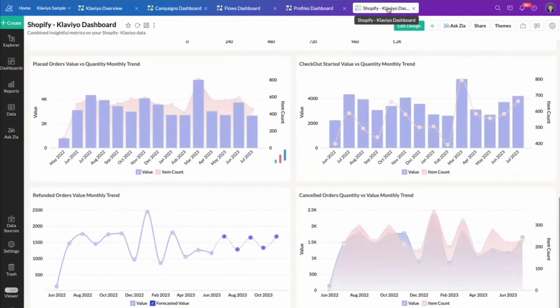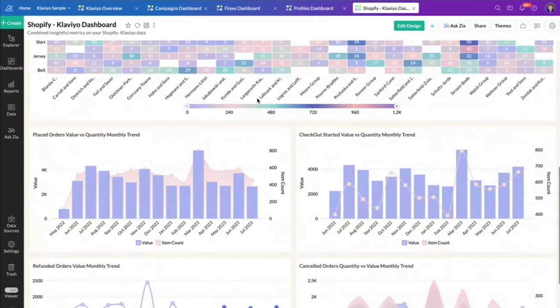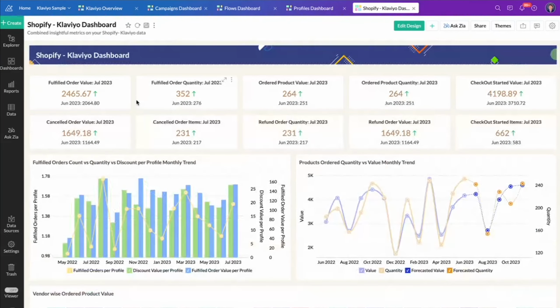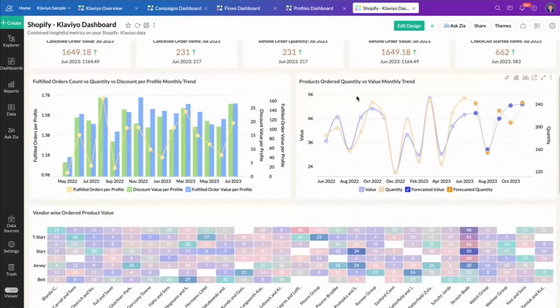So as you can see here, these views show product transactions that are triggered due to the campaigns that are run in Klaviyo. So here also you can see the key performance indicators, your fulfilled order value, your cancelled order value, your fulfilled order quantity, and again your cancelled order items. Similarly, you can also find the product ordered quantity. This is the monthly trend here.